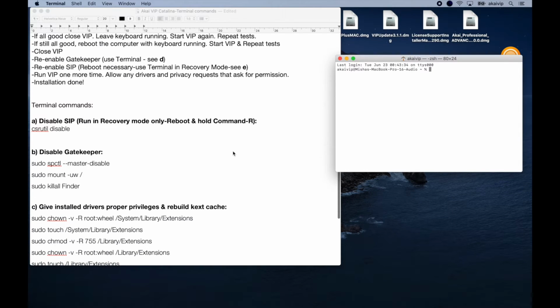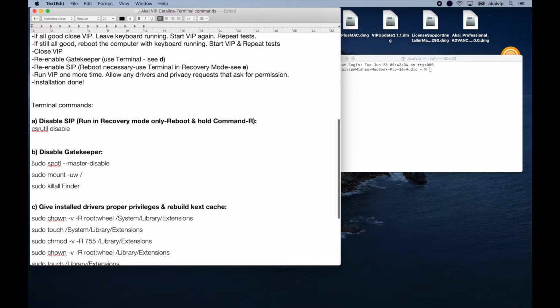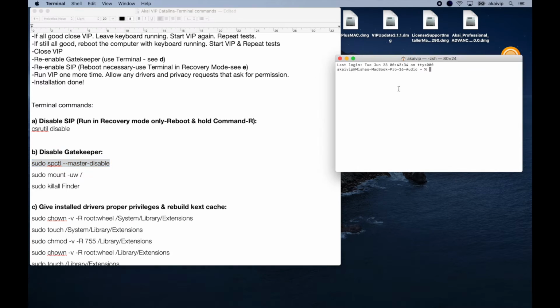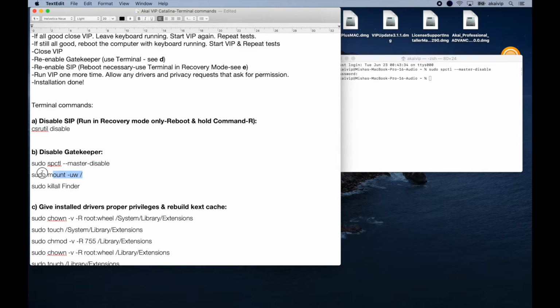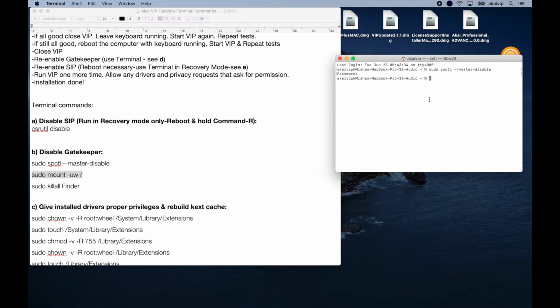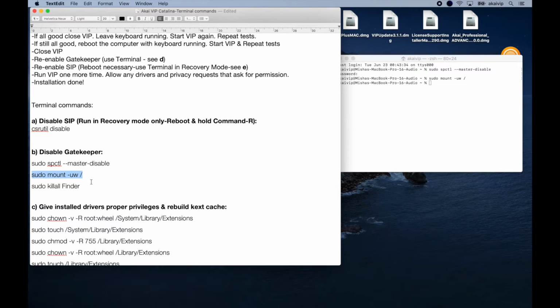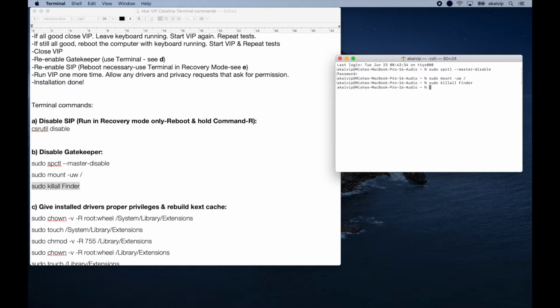We just need to disable the gatekeeper one more time, because this disabling of the gatekeeper only works until you reboot. So we're going to disable that here again. We just run these commands through one more time, and here. That just gives us access to the complete system again.